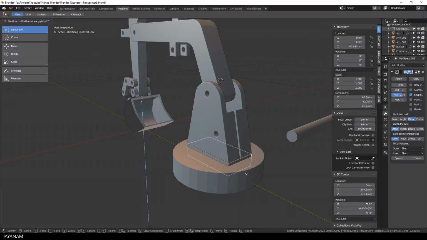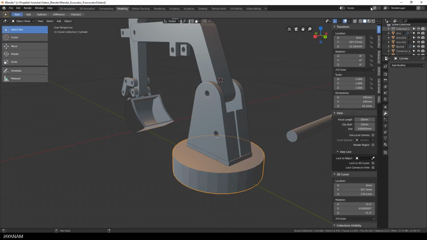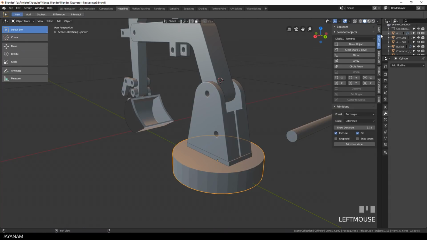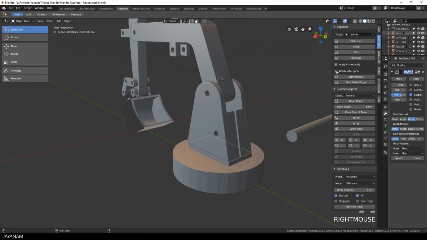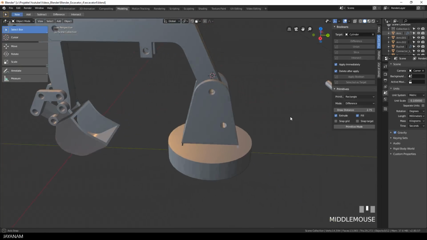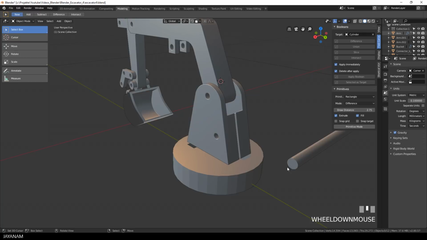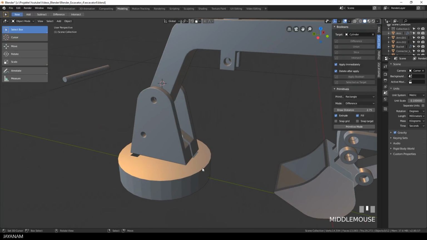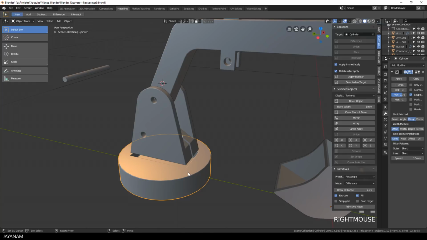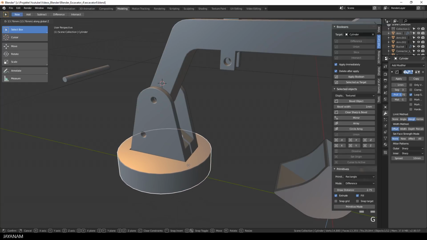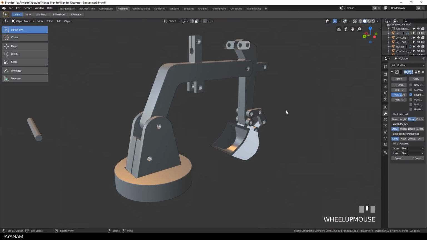Okay, and now we have a cutter that has the same size as the bottom of the foot and we can use it to cut into the platform. Alright, and now we can bevel the platform and move it upwards to kind of connect it with the foot. And basically that's it for this part.